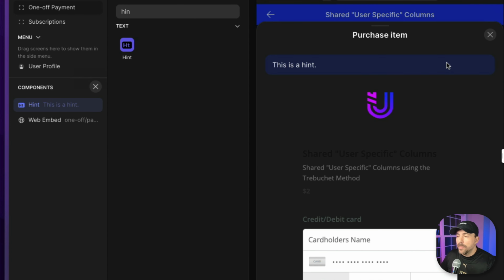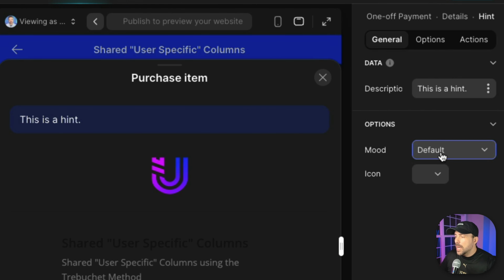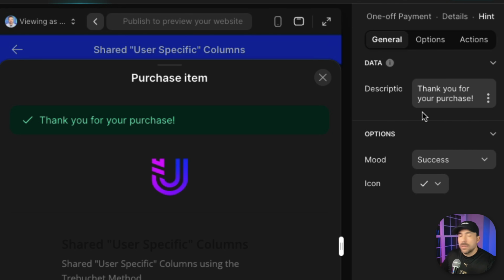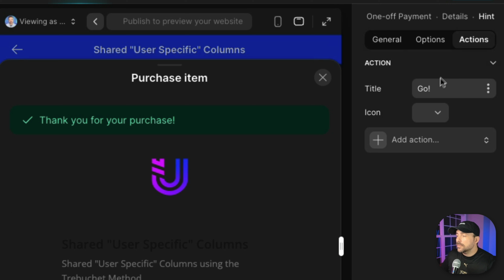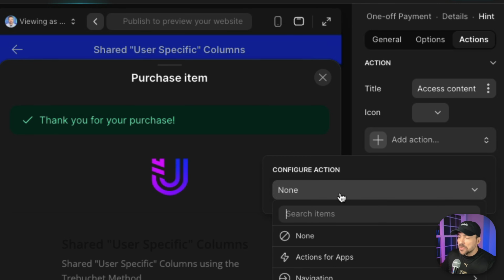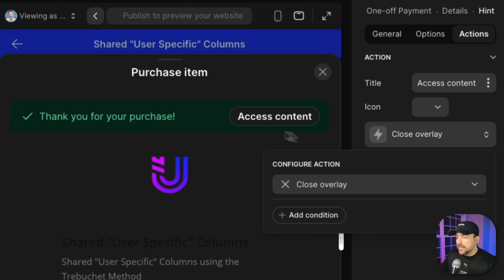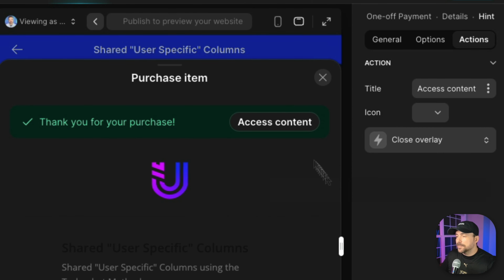We'll add it above the web embed here just so we can see it. I'm going to set the mood to success, and let's give it an icon of success like this. And we can give them a little thank you message. And then we can add a call to action, like access content. And this will just be a close overlay, because at that point they can just close this overlay down, and they'll have access to the screen behind it.